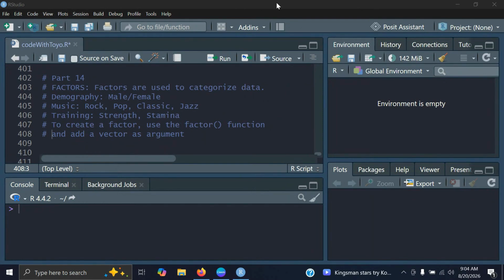In this video, we are going to be wrapping up the core foundations of R that we have been covering, and this is our 14th video. It's been awesome so far, and we've covered as many things as possible regarding R. Today, we are going to be talking about factors.